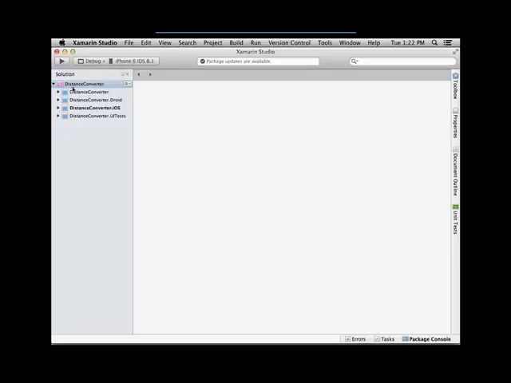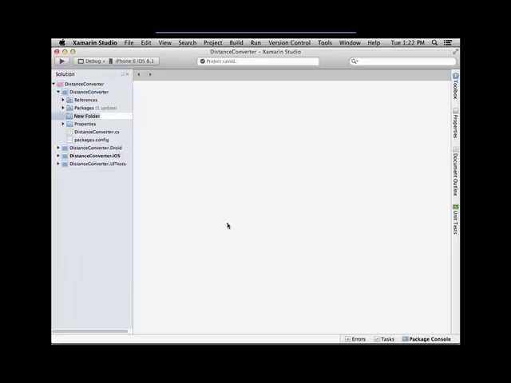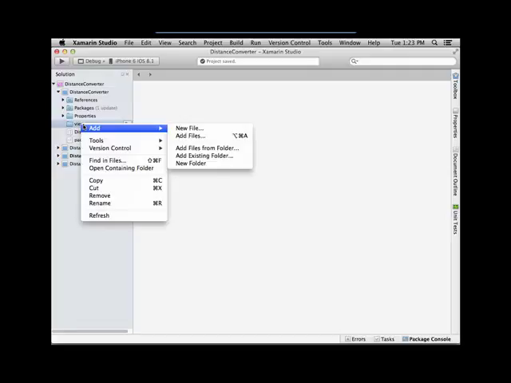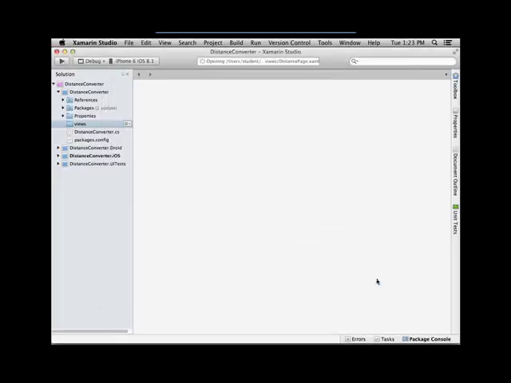So I'm going to open up my portable class library, and I'm just going to create a folder to keep things a little bit organized. I'm going to add a new folder and call it Views. Then within the Views folder, I'm going to add a new file, doing exactly the same thing we've been doing by creating a Forms XAML page, and I'm going to call this Distance Page. So I've got my distance page, which is my main page, my start page, my landing page. This is going to be the main calculator. So I'm just going to create that.